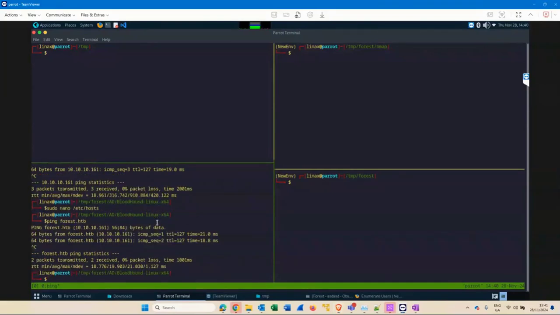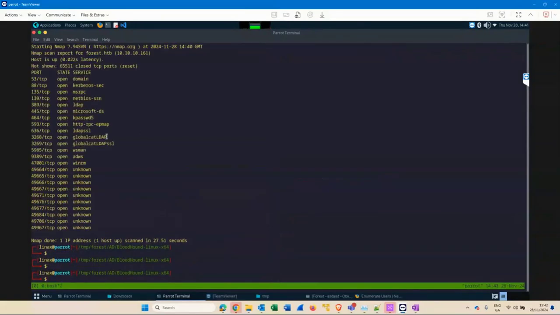So let's start enumerating the box. The first thing I did is I ran an nmap scan to see what ports are actually open on the machine. So we're just going to run an all-ports nmap scan against forest.htb. The scan has completed, so let's have a look and see what we have.